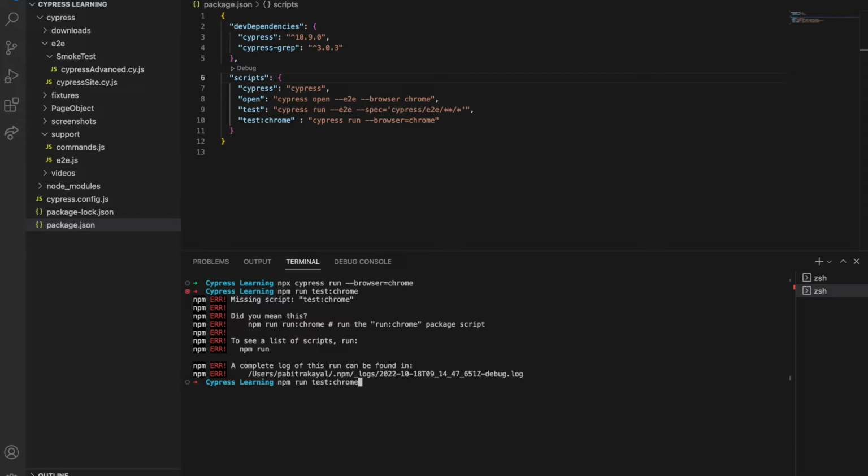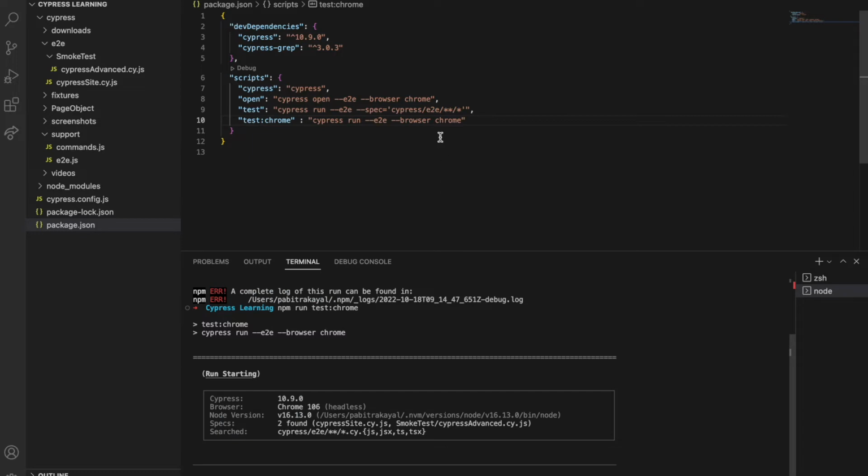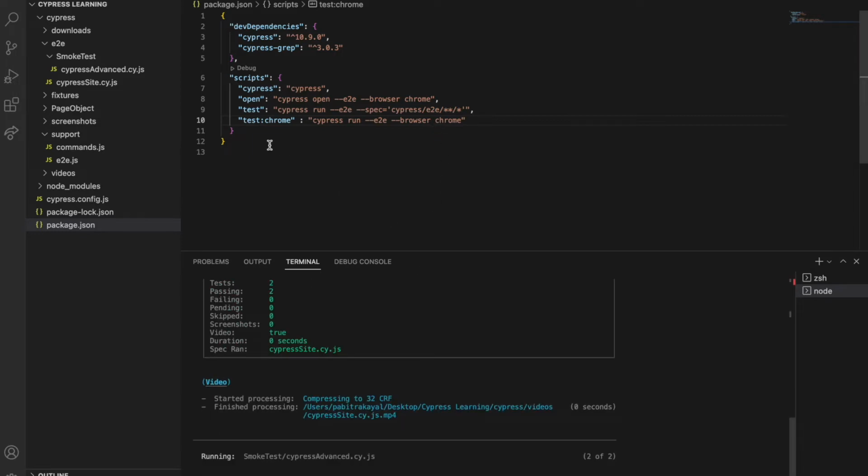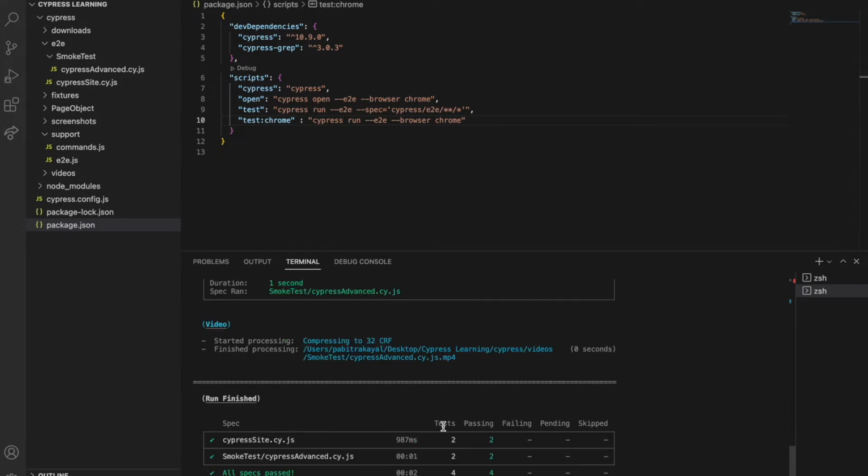oh sorry, I need to mention the E2E, which test it will execute. I need to mention this one, and here we need to give this one a space. When we are adding in the script, I need to mention the specific things, right? It means we cannot use equal, we need to use a space because we are using it from npm, right? So see, it started running.